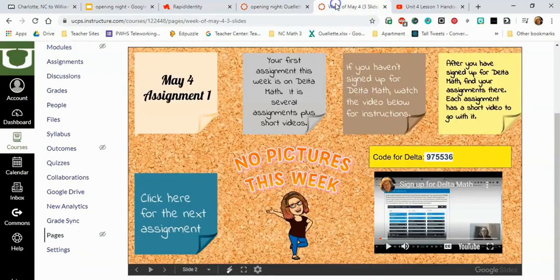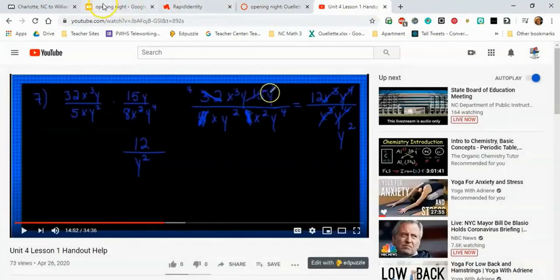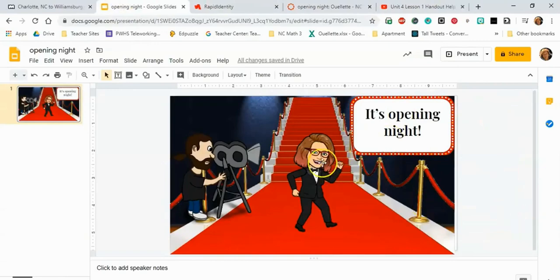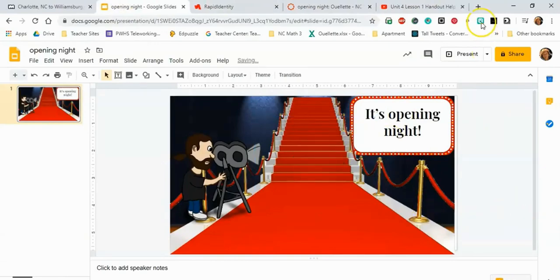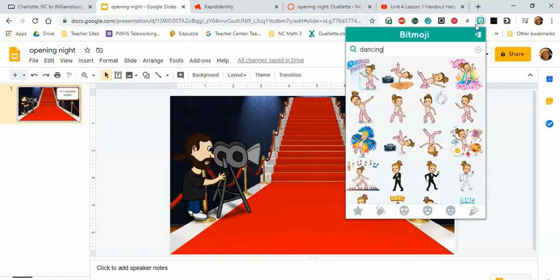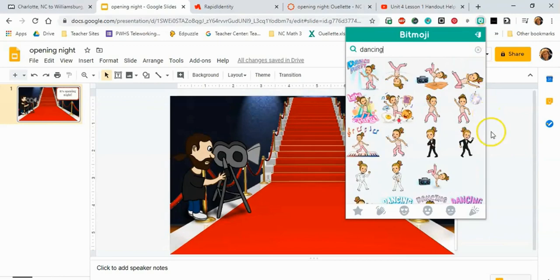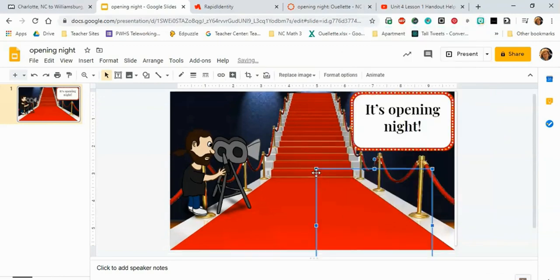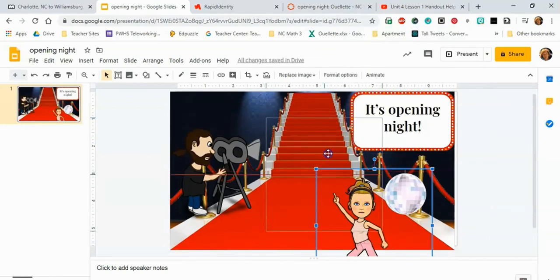I'm going to go back over here and change one more thing. That's the wrong one. Get back over here. I'm going to change this Bitmoji. Let's say I want her to look like this instead. Just got a little disco ball.